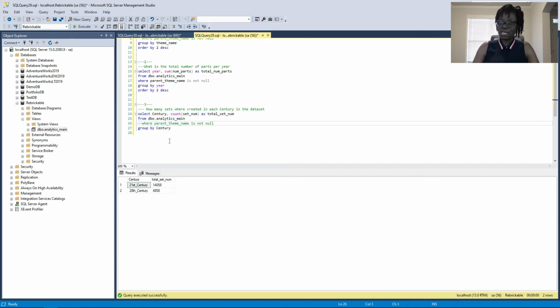Now let's do the same thing where the parent theme is not null, so that we are removing any record that has no parent theme from this analysis. Okay, in that case, we have 5,000 and close to 3,006. That would be approximately 8,600. Thereabout. I cannot tell the exact, but anyways, that is our answer right there. So depending on what we are looking for, we can do that without the parent theme or with the parent theme.